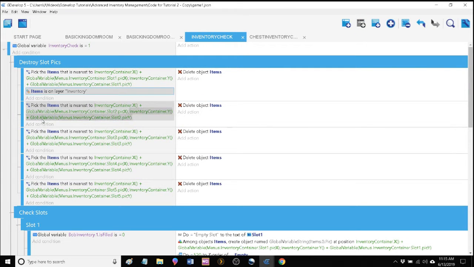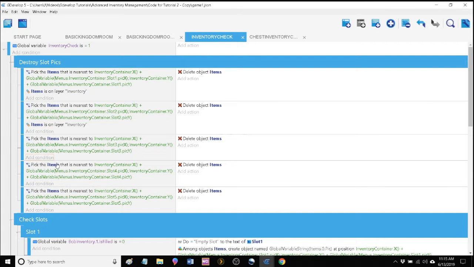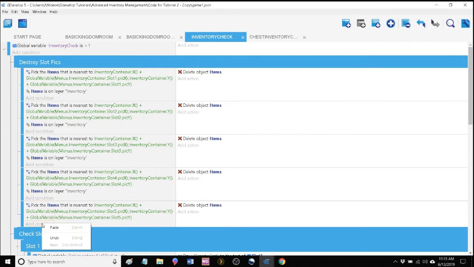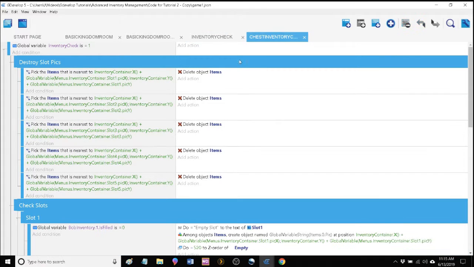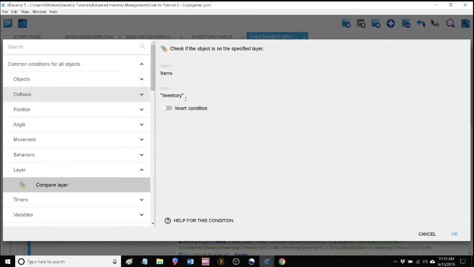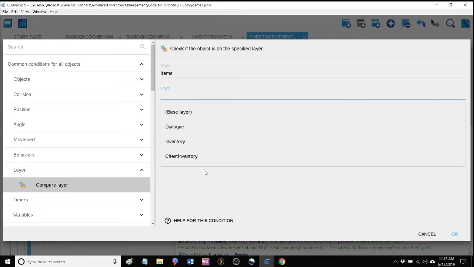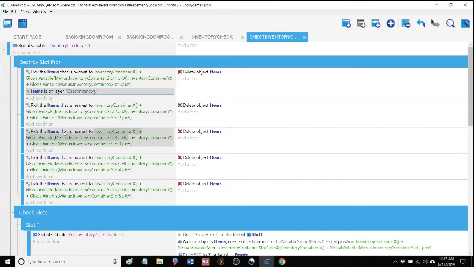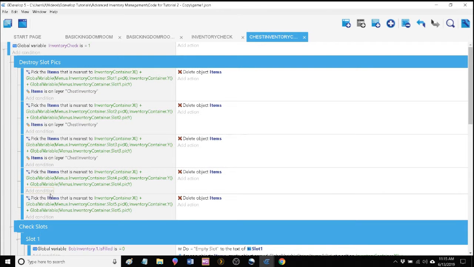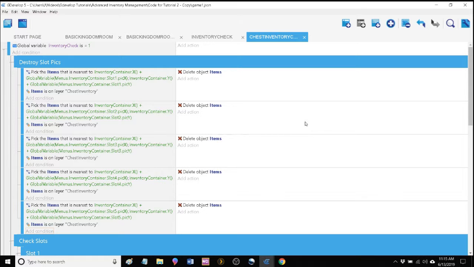And let's copy and paste this in. And then let's go to our chest inventory check. We can even paste this here and just change the layer to chest inventory. Hit OK. And let's copy and paste this in here as well. Okay, now it'll delete an object only if it's on the chest inventory layer for this external event or the inventory layer for this one.